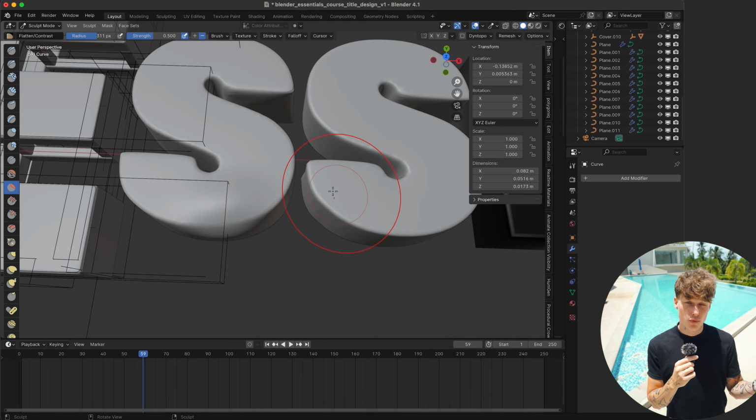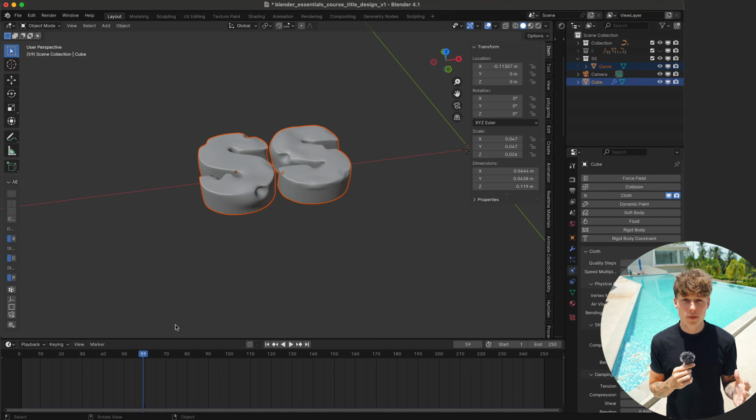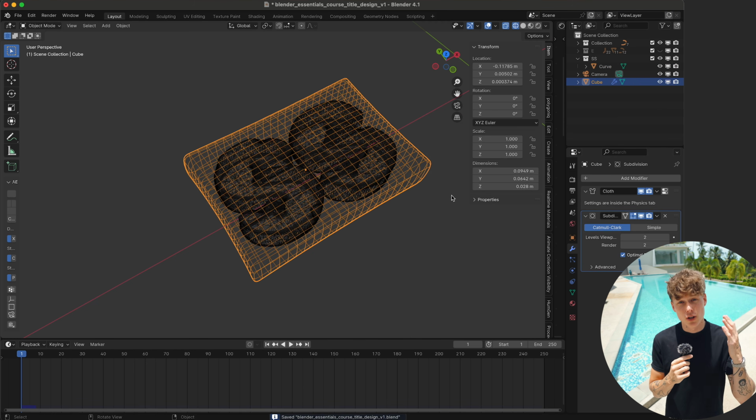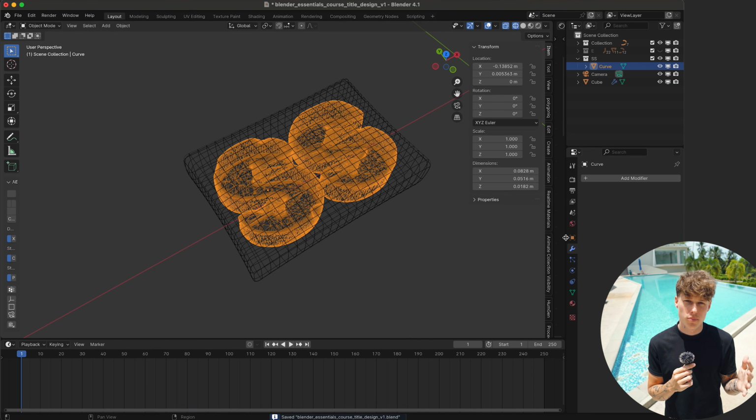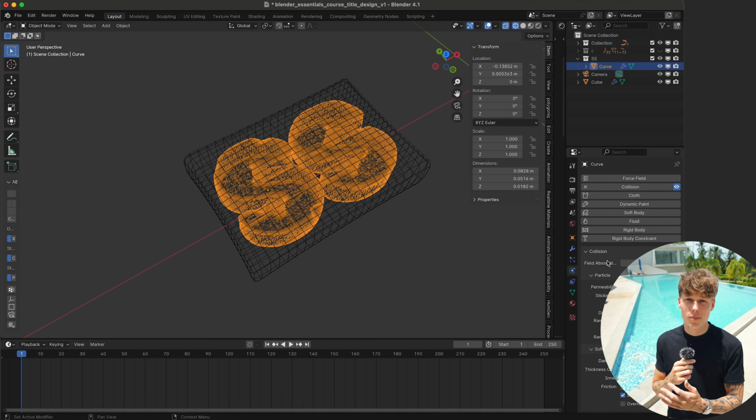Both letters I added a remesh modifier to, so I could sculpt some bumps and dents into it. I then created a cube, stretched it around the two letters, added a cloth simulation to it, and played around with the pressure value, so the cloth is actually being sucked in, and with a collision modifier applied to the two letters, the cloth kind of wrapped around them.